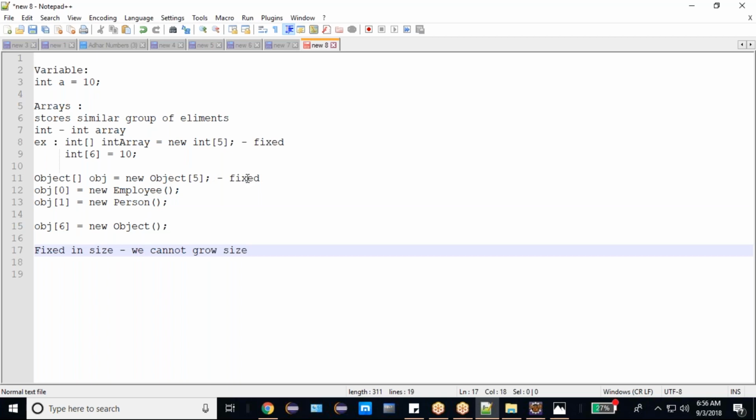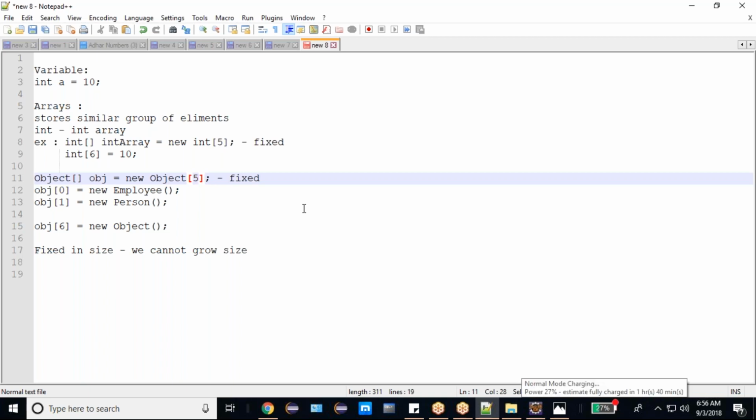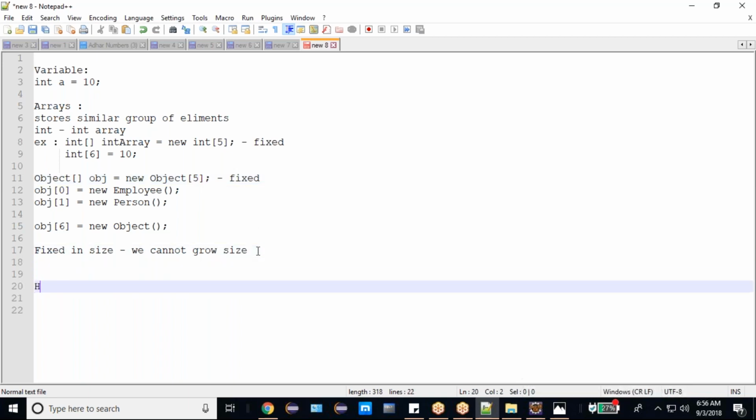Now, two things I told. I want to store different types of elements and my size should not be fixed. Based on our requirement, whenever it is going to be full, the size should be increased. Either it can be doubled or increased by 50%, or we can use any formula, like incrementing by 75%. So based on our requirement, we can increase the size. How can we do this thing?